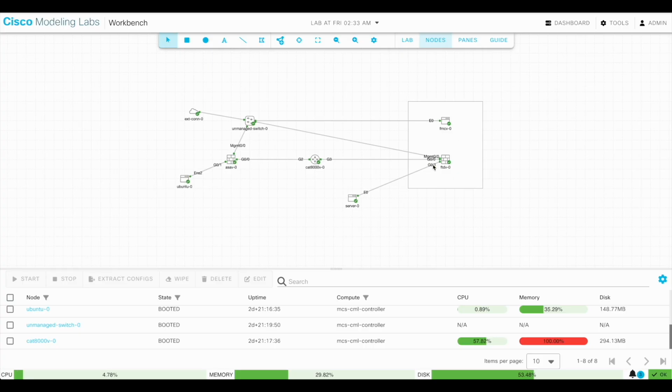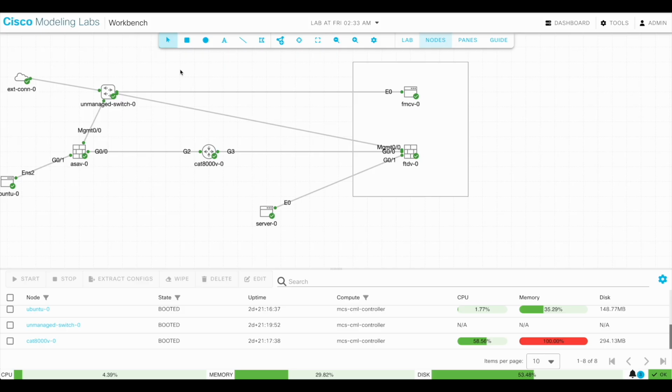However, we have this full-fledged lab where the end goal is to run an IPsec tunnel between ASAV and FMC and so on. But that is for future videos. So let's go ahead and start our node.